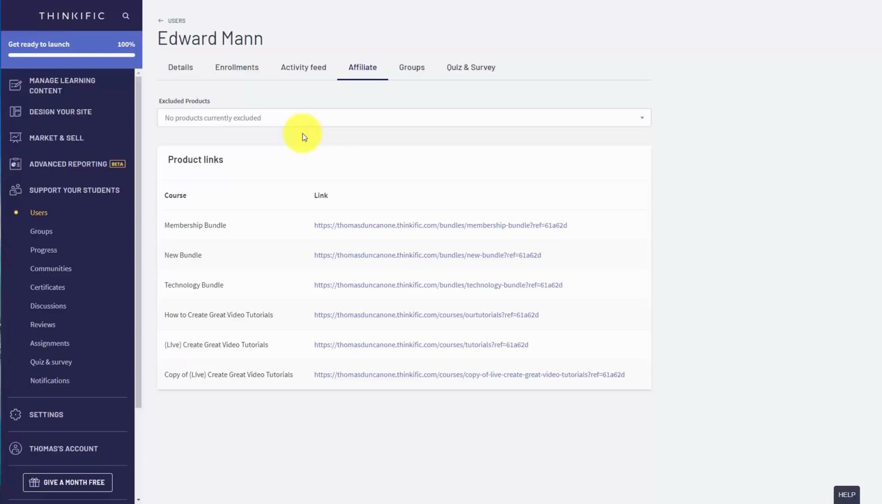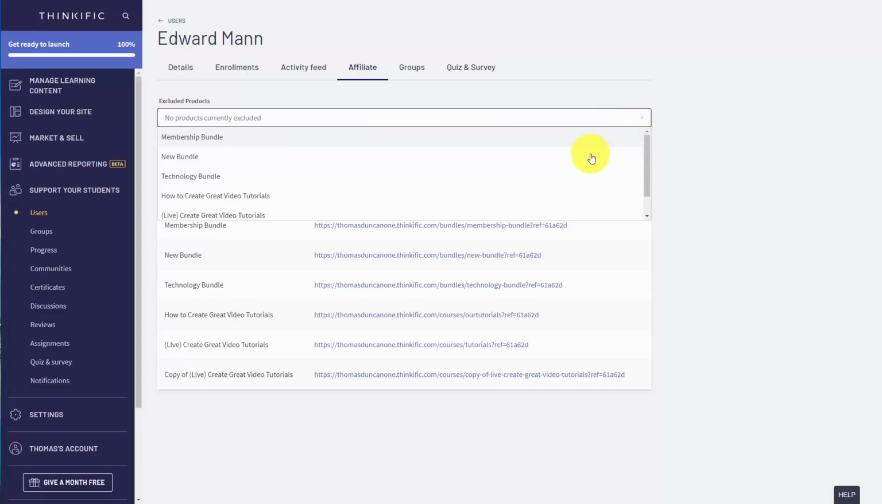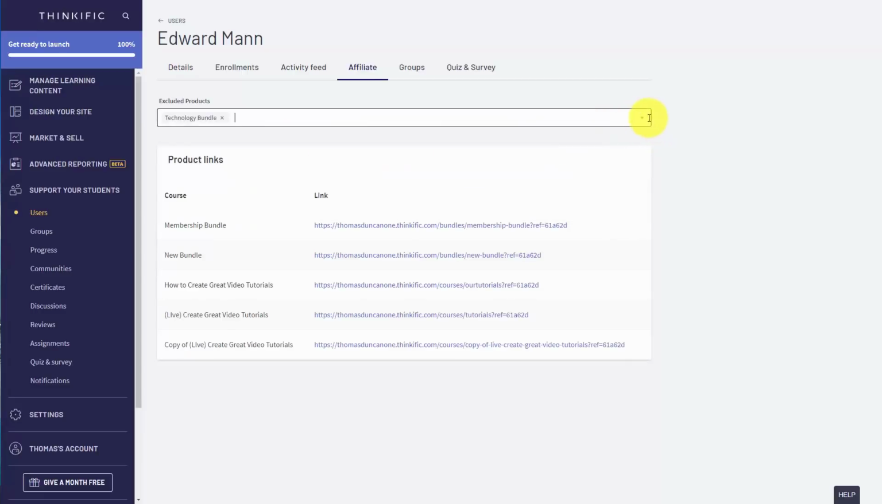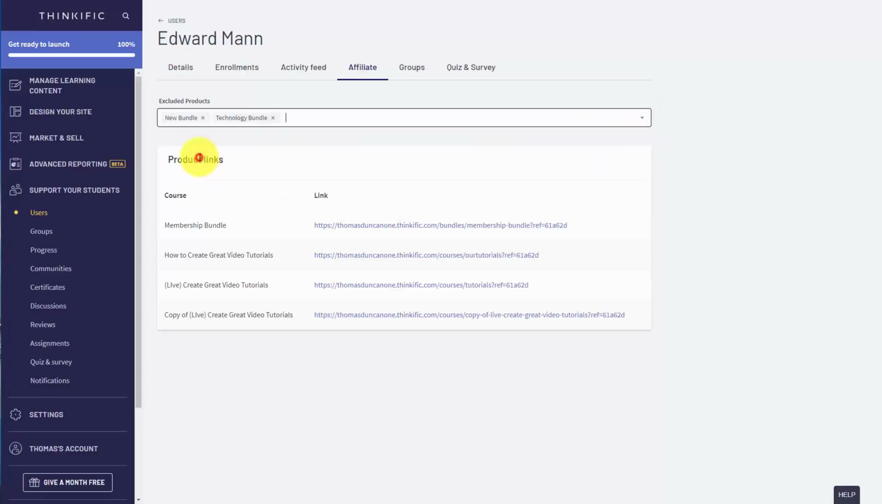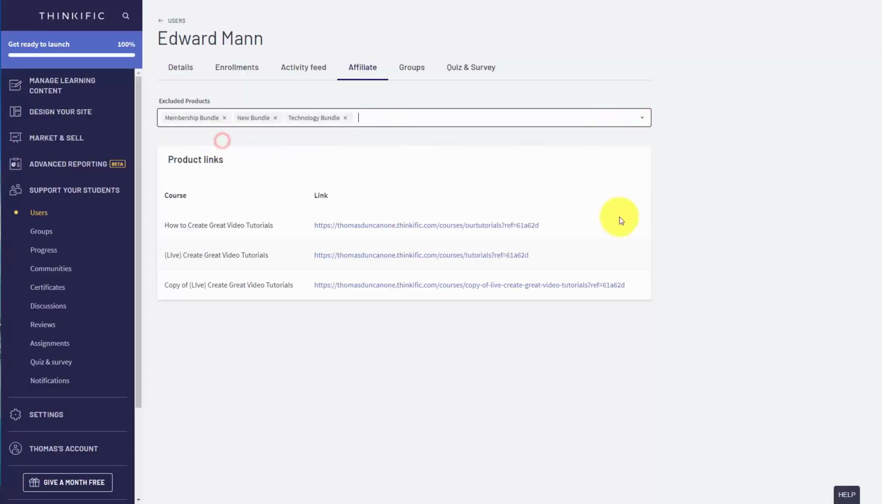However, one thing that you can do is you can exclude certain courses from this affiliate. So for example, what we can do here is we can exclude the bundle. We can exclude the other bundles. And basically, this user will still be able to be an affiliate. However, they'll only be able to promote the products that they have available to them.